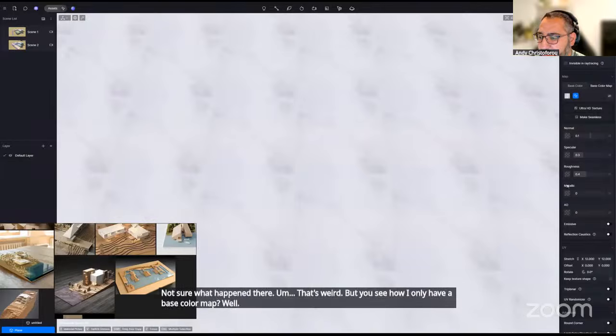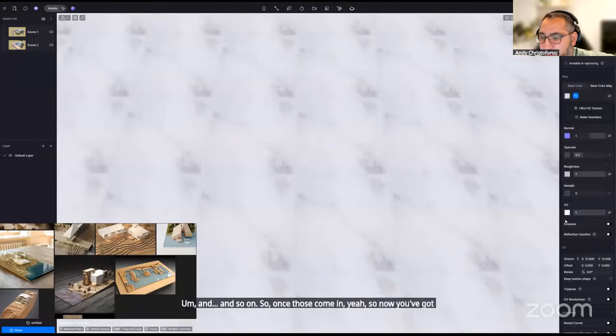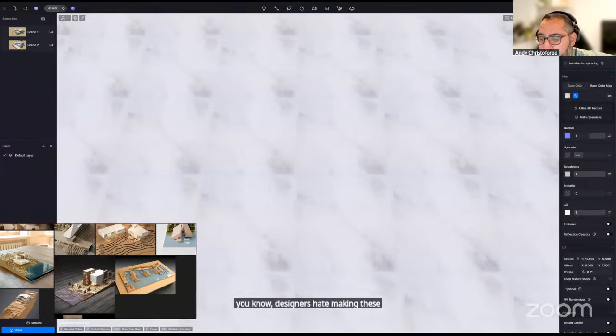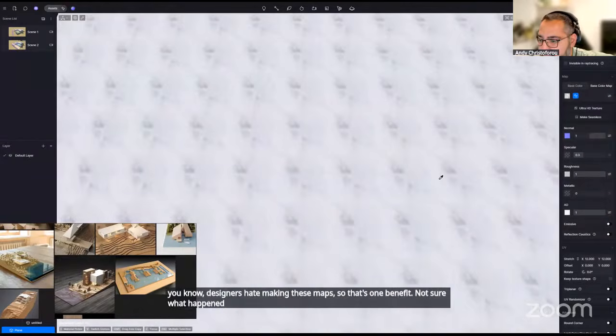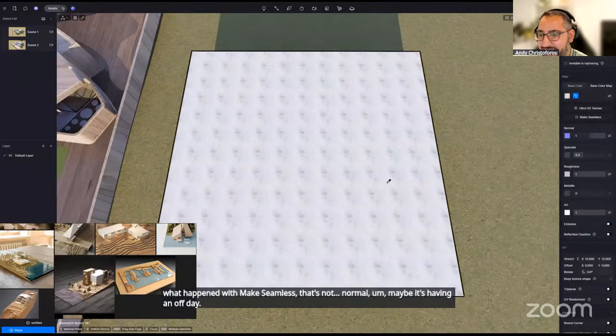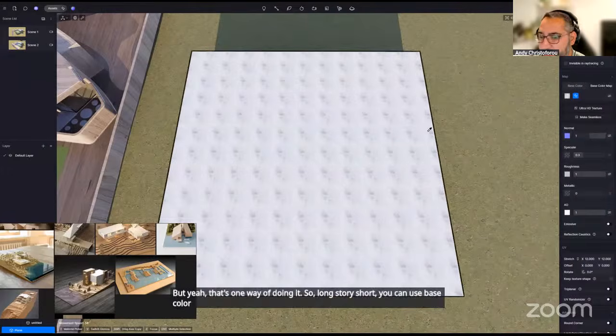Well, the issue with that is you don't have any of these texture maps. So if you hit AI generated texture maps, it'll give you your normal map, your roughness and all that. So once those come in, now you've got a normal and a roughness and AO, which is great because designers hate making these maps. So that's one benefit. Not sure what happened with Make Seamless. That's not normal. Maybe it's having an off day. But that's one way of doing it. So long story short, you can use base color map to import your own textures.